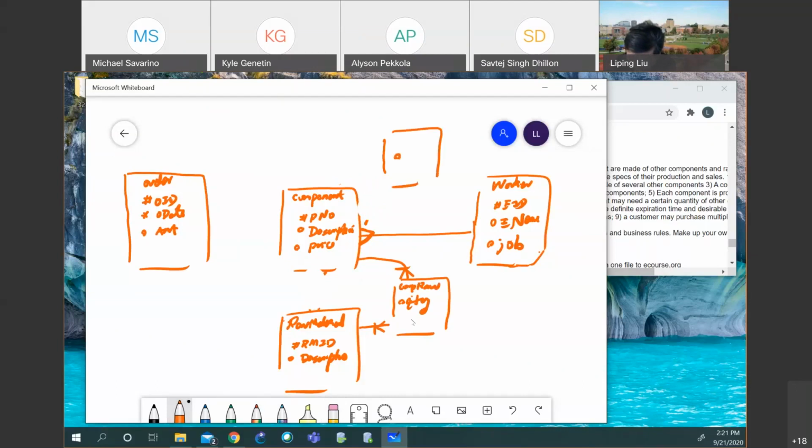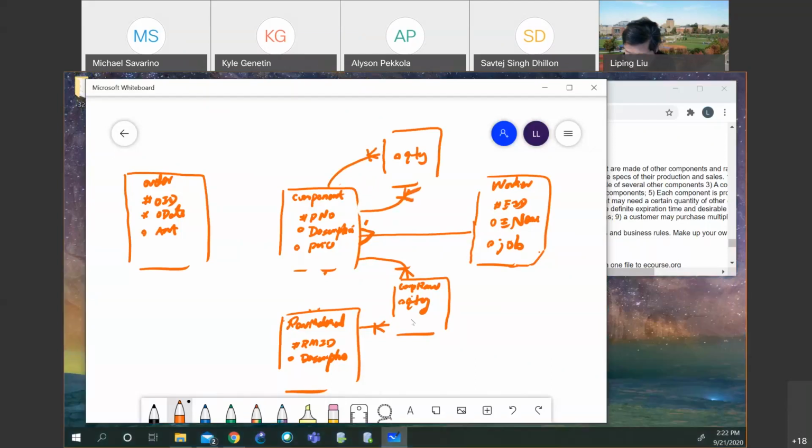And we need a quantity here. So now this is an associative entity. And then this side should be dashed because a component may or may not be used. So basically, we need to use that dash line.